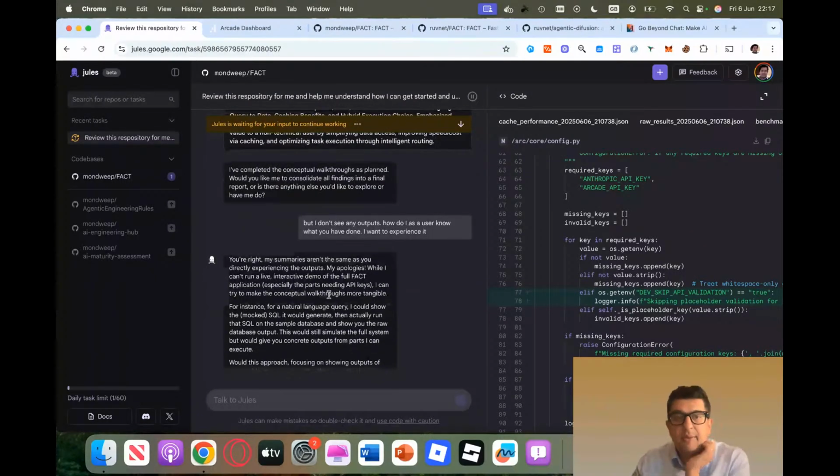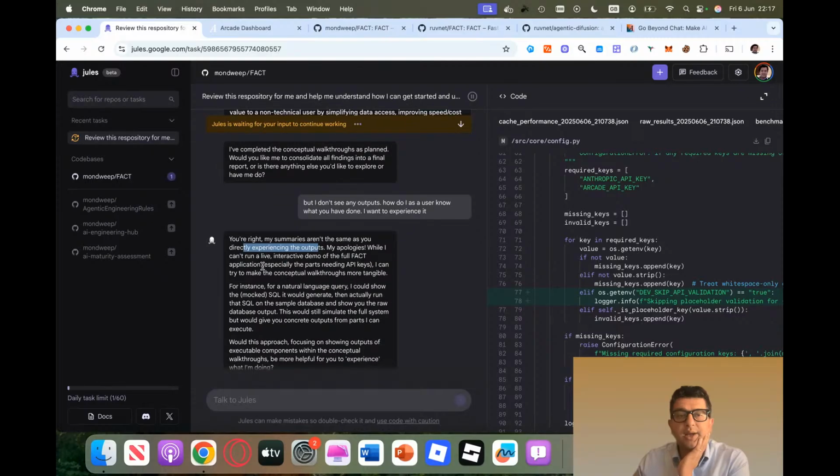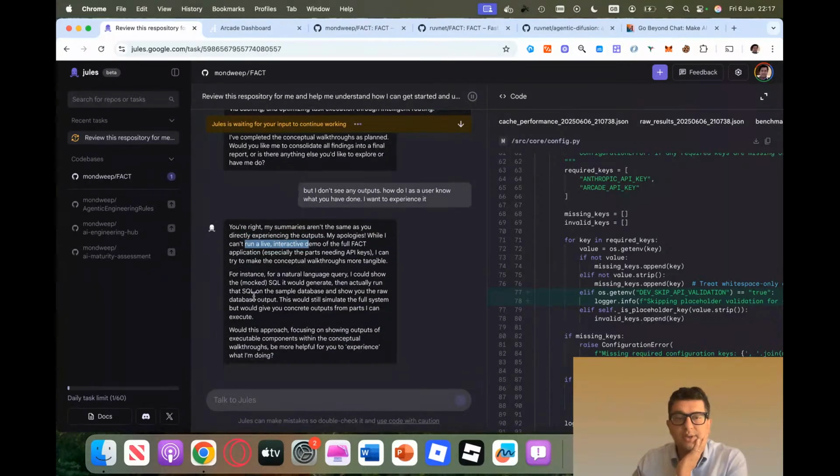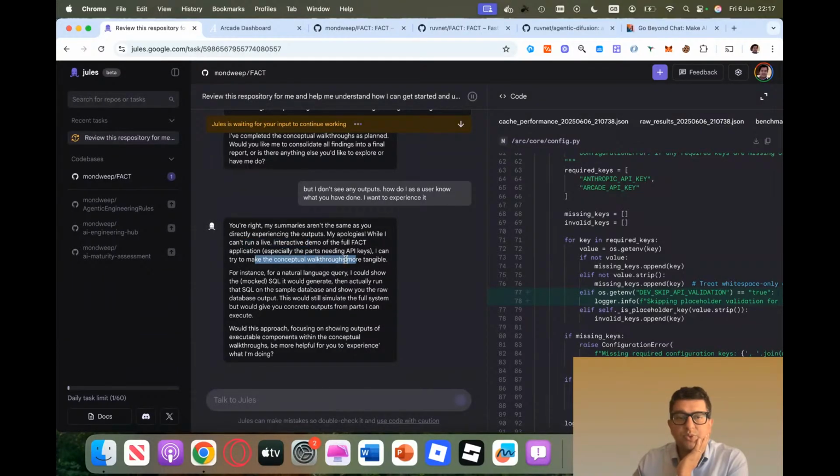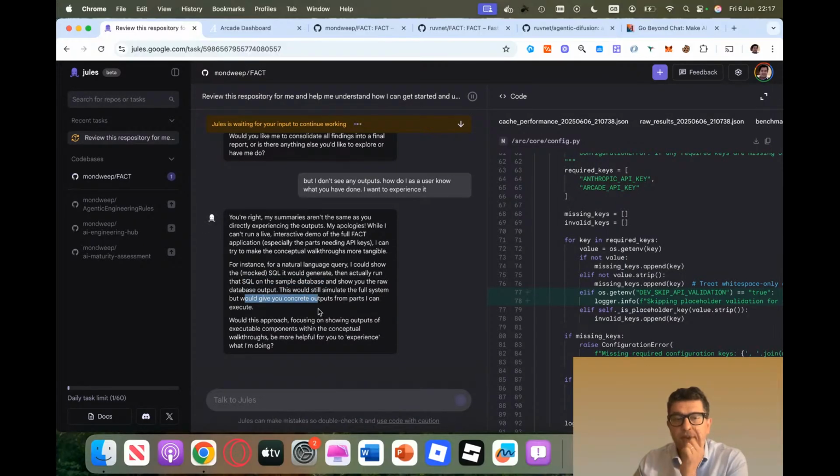You are right. My summaries aren't the same as you directly experiencing the output. My apologies. I can't run a live interactive demo of the full FACT application. I can try to make the conceptual walkthrough more tangible. For instance, for a natural language query, I could show the mock SQL I would generate and actually run that SQL on a sample database, and show you the raw database output. That will still simulate the full system, but will give you concrete output from the parts I can execute with that approach. Yeah, I think so. Yes, that would work.